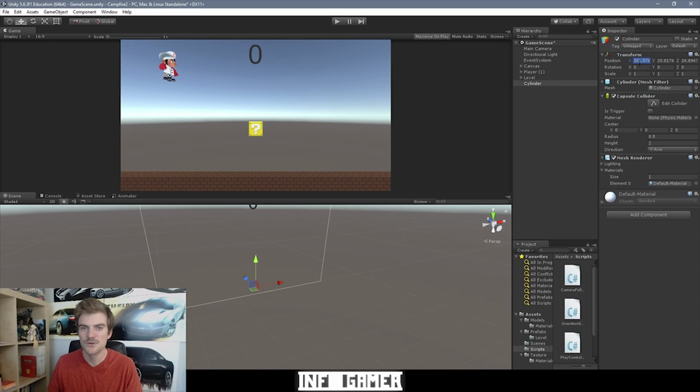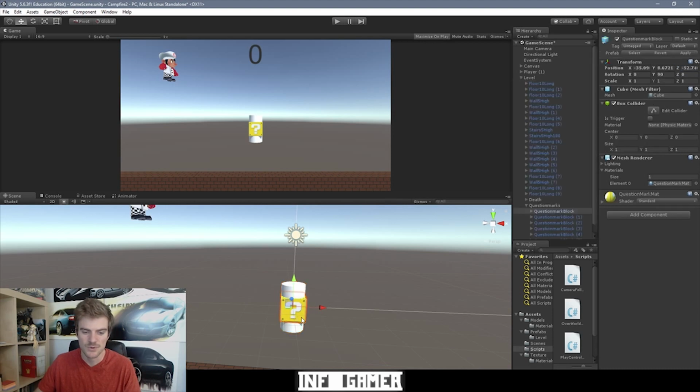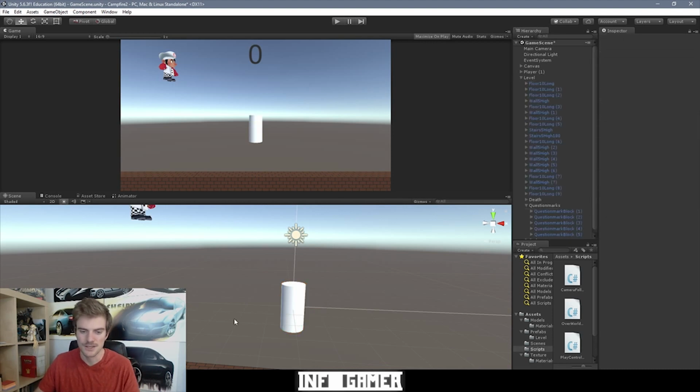We can then zero it out in the transform, and I'm going to focus in on it in the scene. I'm going to delete this question mark block from our scene so I can work on our cylinder without that block getting in the way.